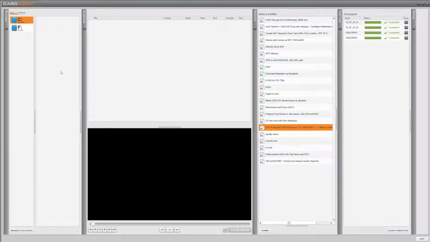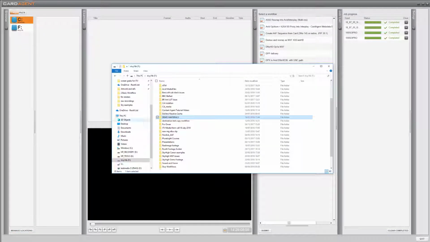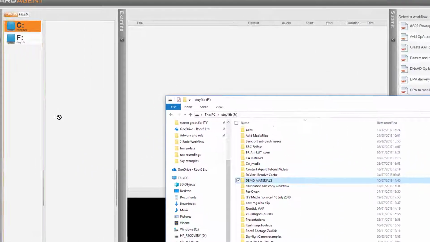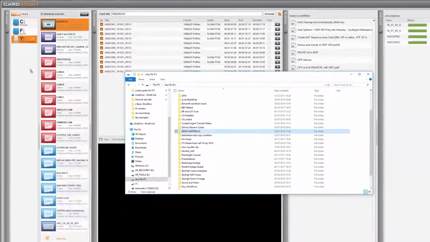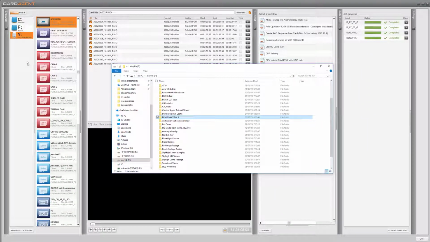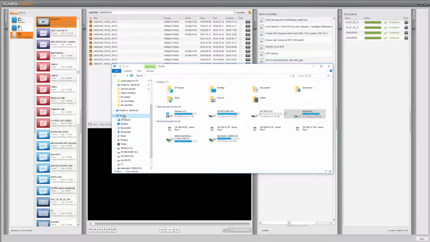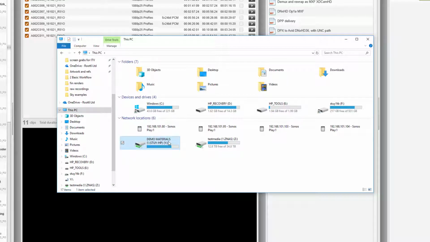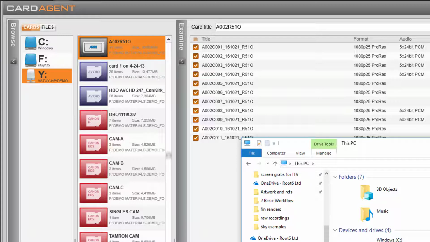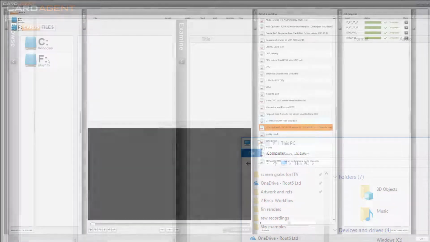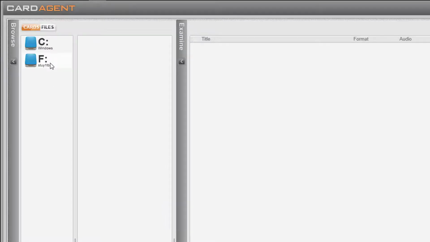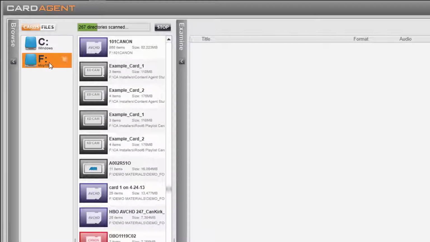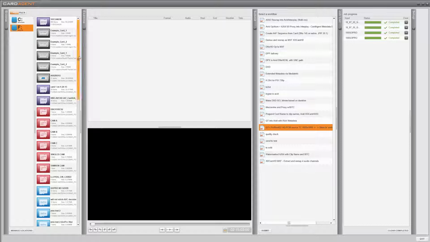Now, if you want to add a new location, say for instance a directory that contains media, simply drag that folder into the Browse tab and CardAgent will create a new location for it. Because the locations are mapped at an OS level, to remove one, simply disconnect mapped drives in the Windows Explorer view. Now, if the automatic scan hasn't started, or you would like to refresh that view, simply double-click on the drive letters.